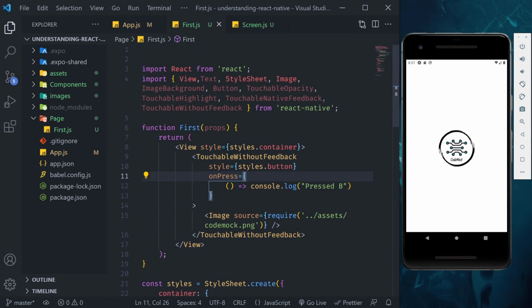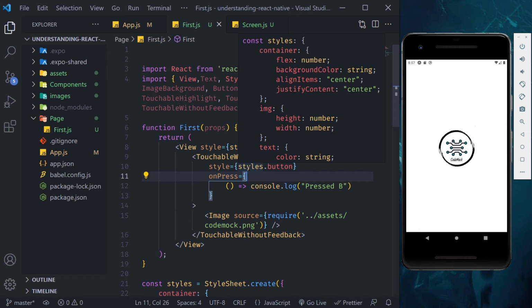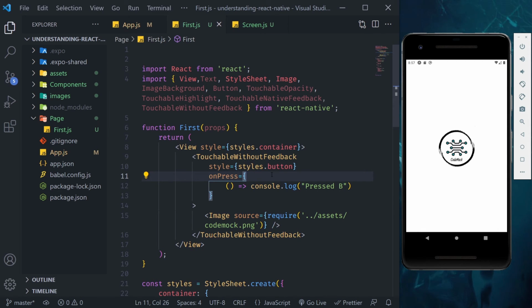We learned 3 touchables. First, touchable opacity, touchable highlight, and this touchable without feedback. Touchable native feedback we will learn when we are trying to create a project, so don't worry about it. Next thing, styles and the onPress property are also available for the touchables, but if you want to create a button there, you also get a property. And if you want a touchable effect button, you just need to create your own with the help of touchable opacity. Okay, so just try to understand some of the things. We will try to cover some things in the next videos.